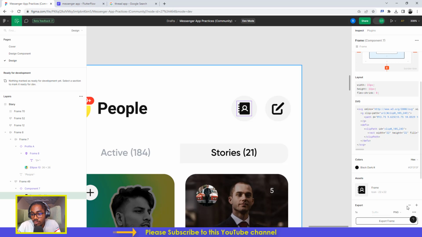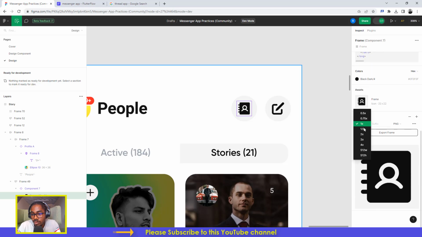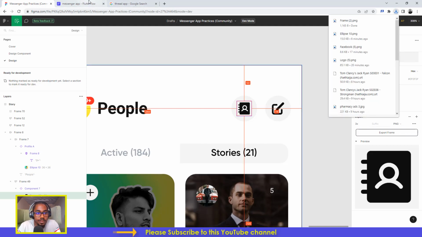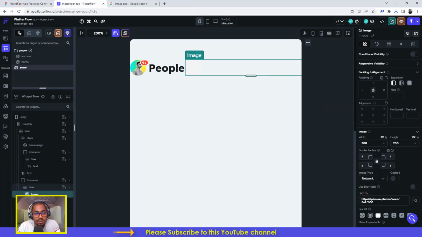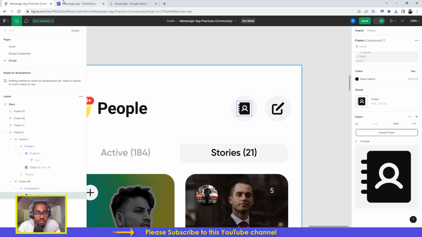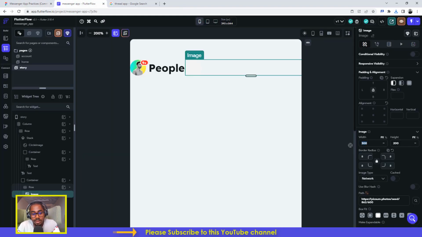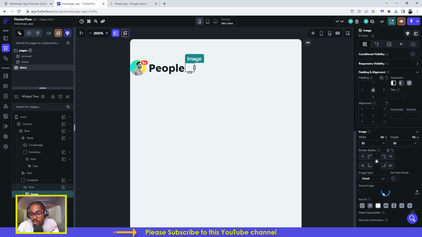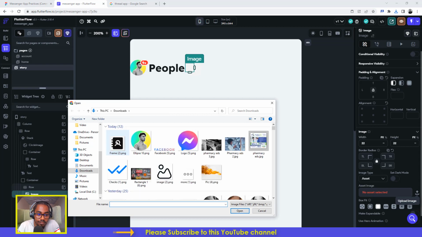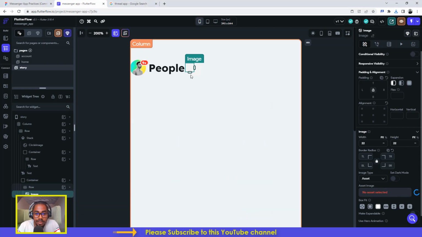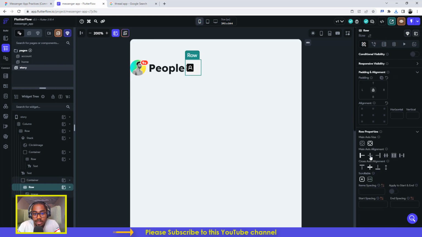So we change from SVG to PNG, and we can change this to 3x and export it. Great. And then now, what's the size? 22. So the size here says 22 by 22. Remove the border radius, change from network to asset, and then let's go. Alright, so we have the icon here inside. It's basically an image. So then we can click on the row and center align it.